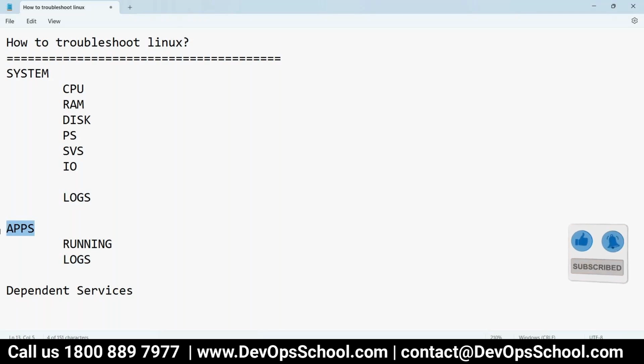Let's say Tomcat stores the logs at a certain location. MySQL stores the logs in certain locations. Apache, Nginx, Oracle, different tools, different locations. So you need to get comfortable. Look at the services, whether they are running or not running. If not running, try to start it. If not starting, look at the logs, see the errors, and then troubleshoot.